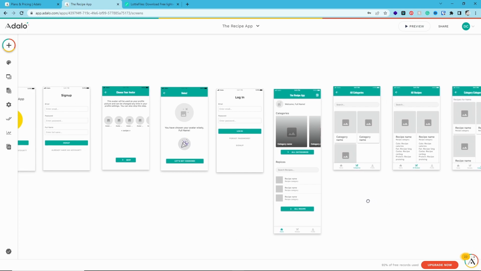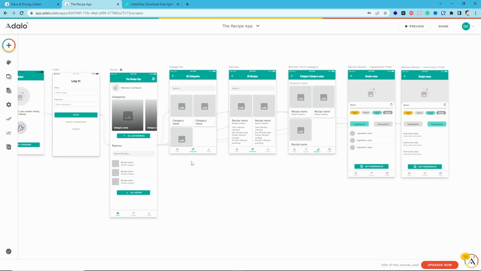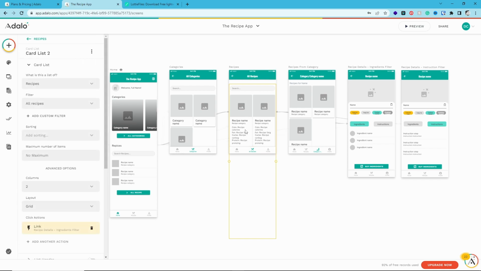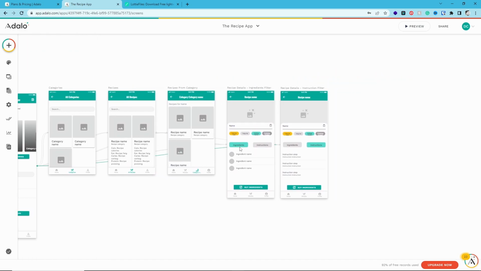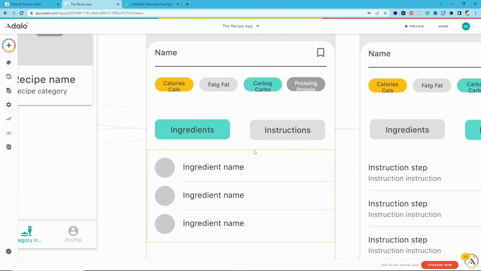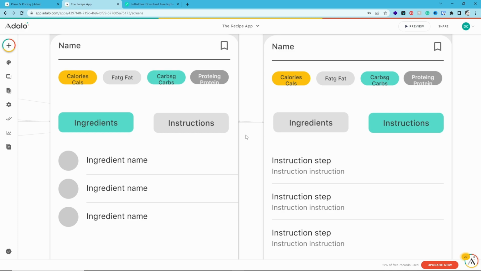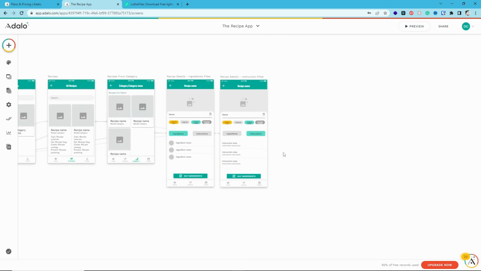So in the last video, we kind of tied in some of these categories with the recipes, like the all recipes page. When you click on it, it goes into the recipe details. We built out 2 different recipe details pages with the tab filtering, I guess, kind of. There's one way to do it. Go back to universe view real quick. Come back in. Nailed it.